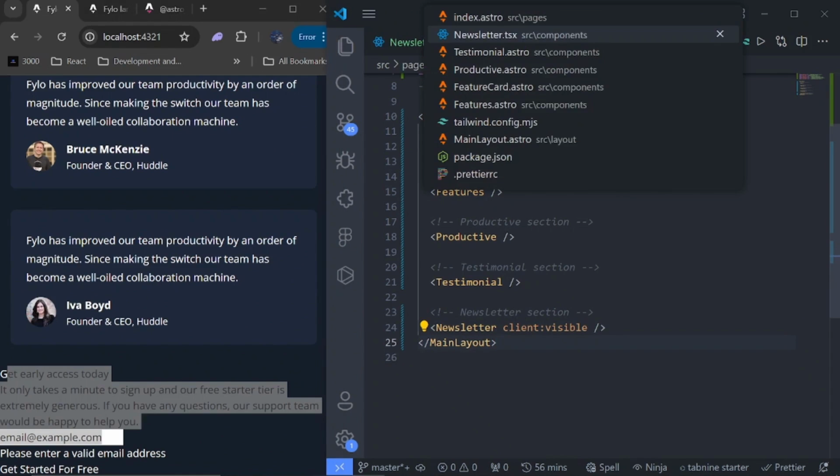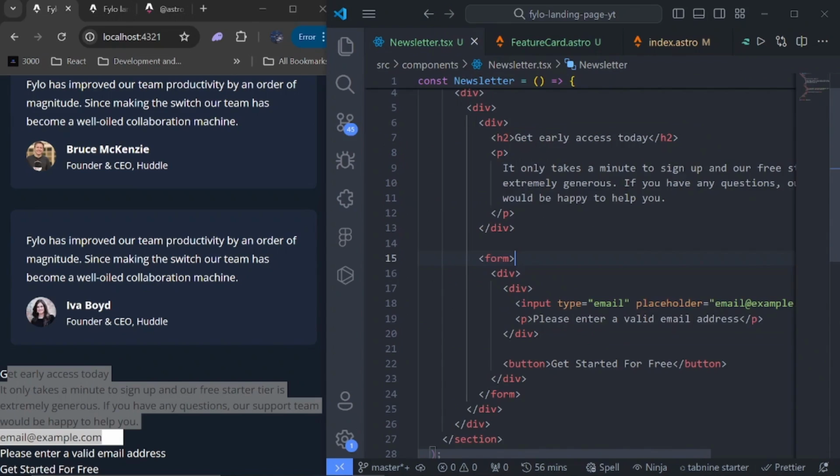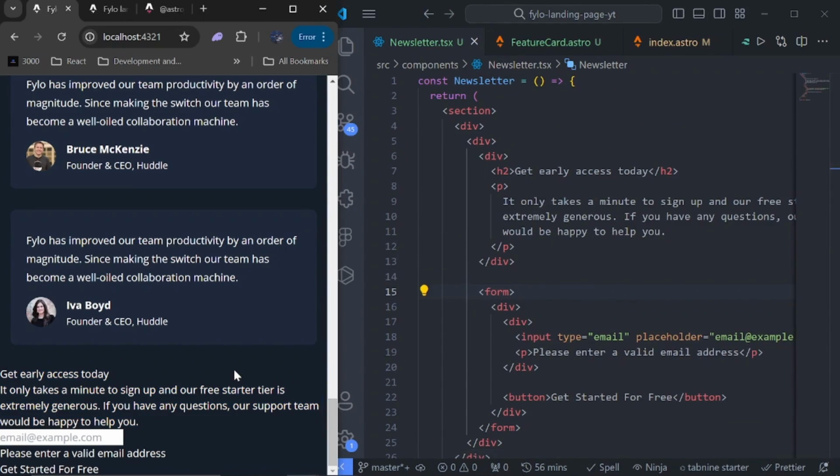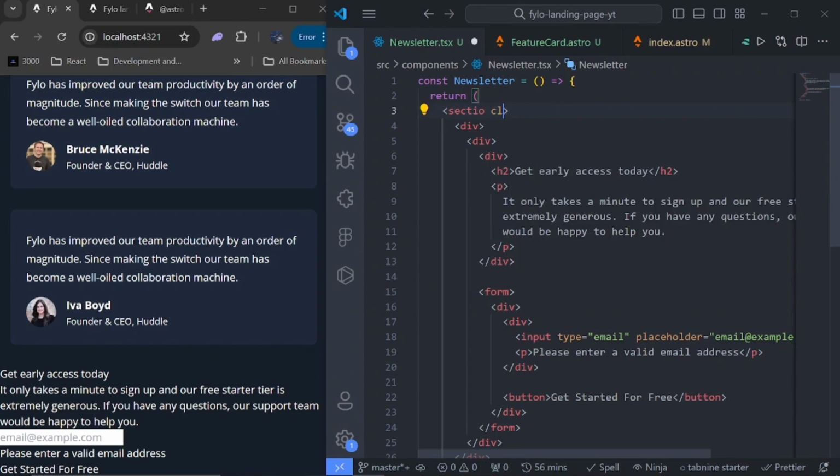So go back to the newsletter and we'll start writing some styles for it. For the section, the class should be className. I'm already getting used to class now. So the className should be, since React uses className because class is a reserved keyword.